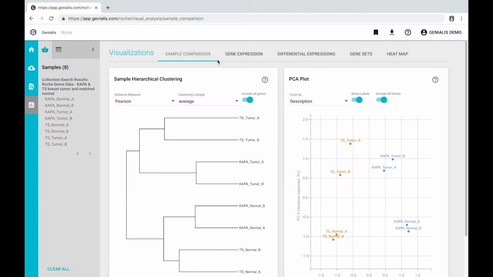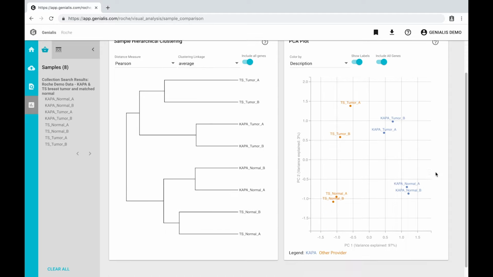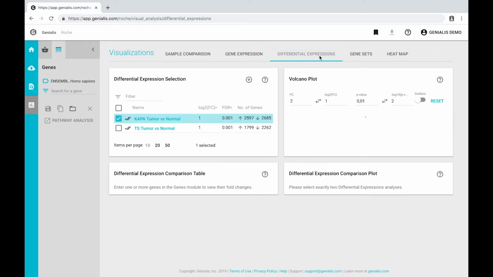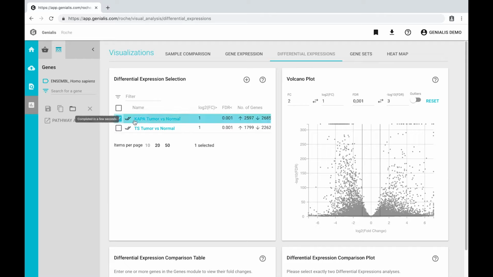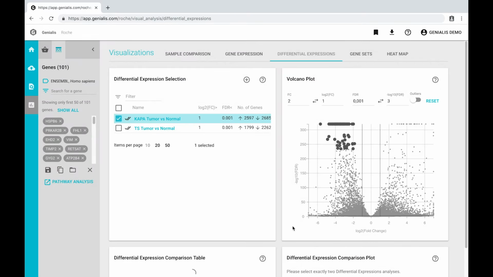We'll begin on the sample comparison tab by asking, are my replicates consistent? And are my experimental treatments and controls distinct from one another? Hierarchical clustering and PCA plot reveal expected clusters of samples, thus validating the experimental design. The next thing we might want to ask is what genes are up and down regulated in the tumor samples compared to controls. In this example, we can see the number of up and down regulated genes. Individual genes of interest can be manually selected from the table or the volcano plot. Selected gene sets can be saved for later, and it follows you around for fast and simple data exploration.